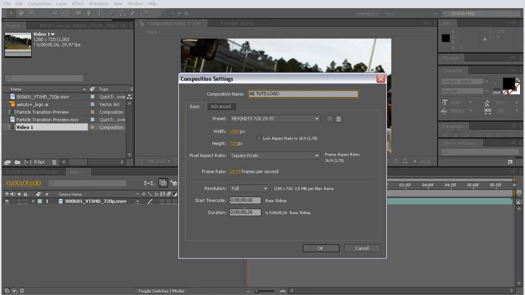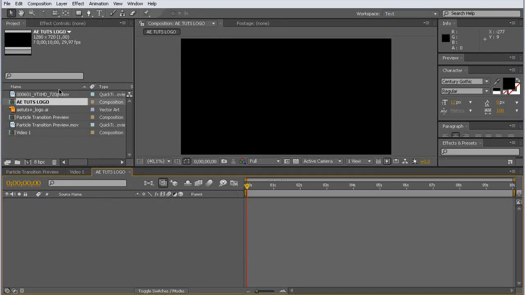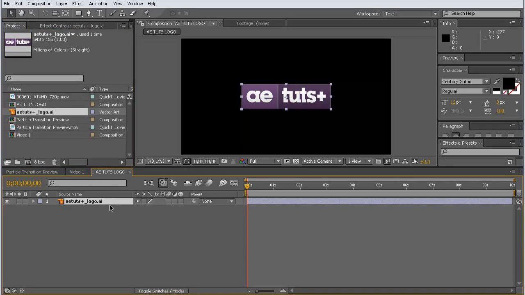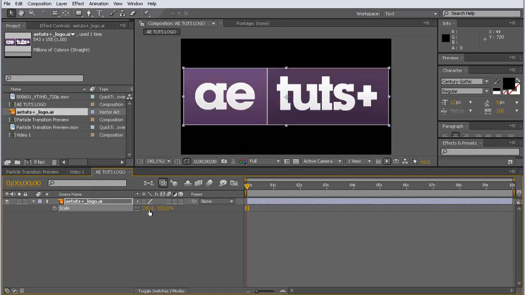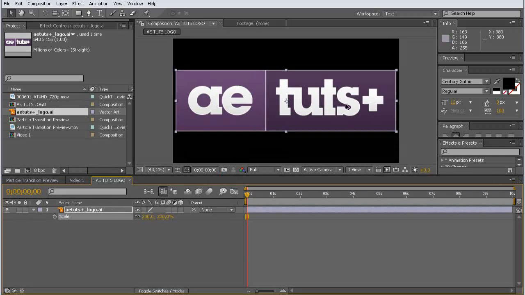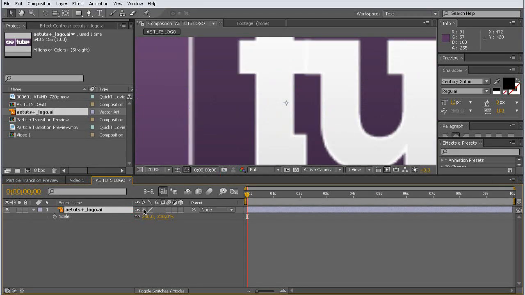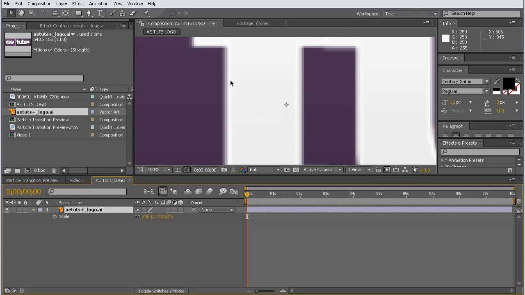and make it 10 seconds long maybe. OK. Drop the logo inside. Hit S to reveal the scale property of our logo and change it to maybe 230. Yeah, looks right. Also turn on the continuously rasterize switch to make the layer vector so it does not get blurred, as you can see here.